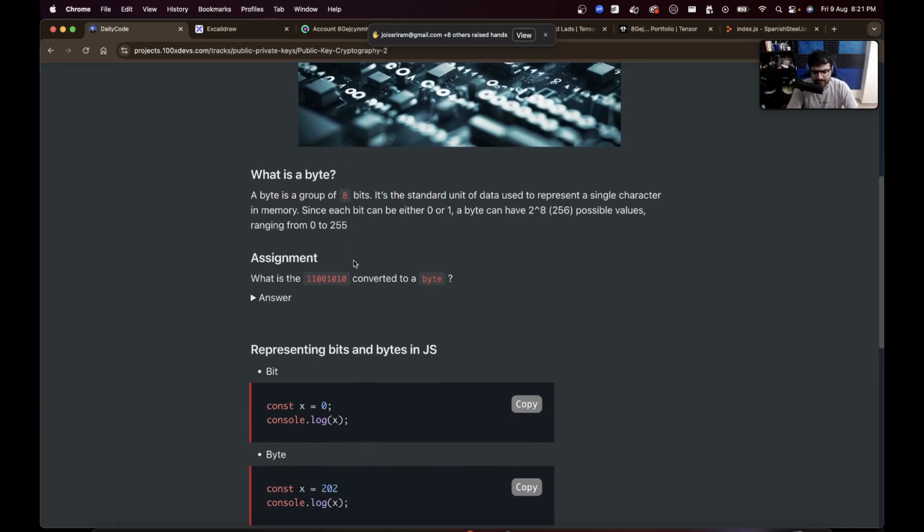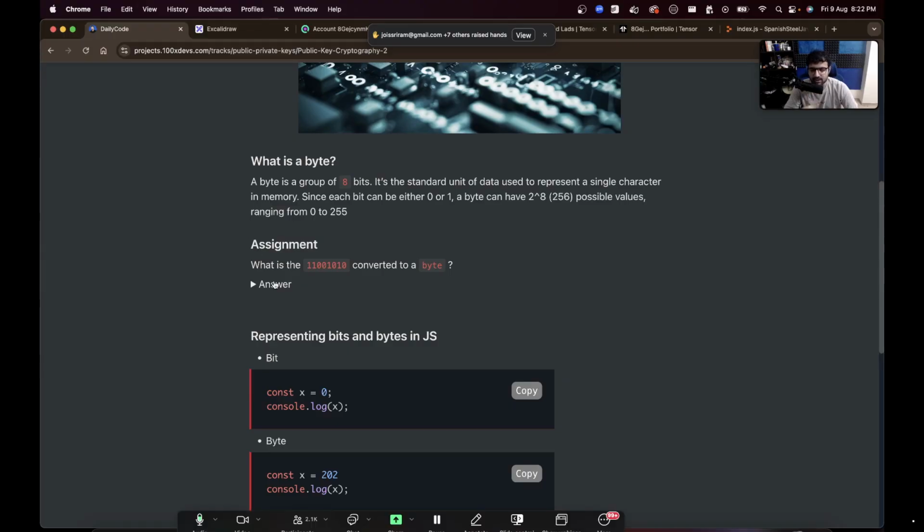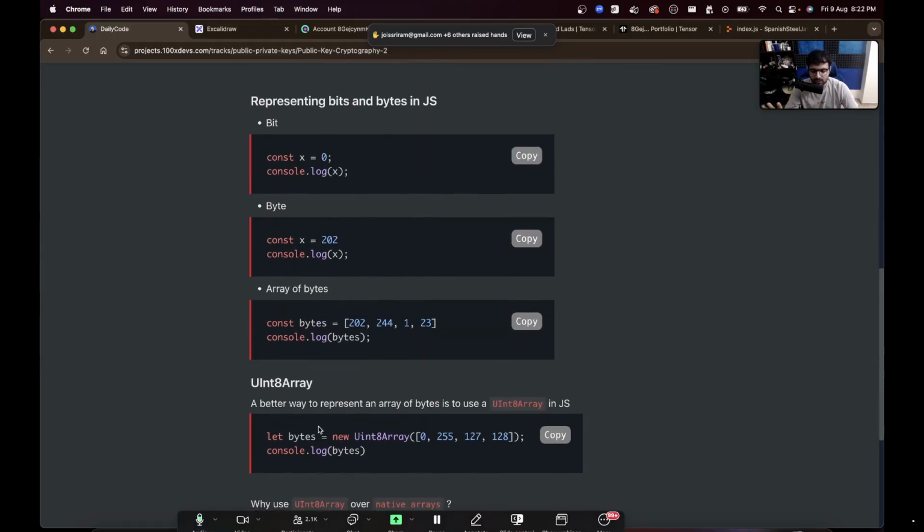For example, let's do a few assignments and try to understand this. These are fairly simple. What do you think is this number when converted to a byte? What does that mean? This question is a little weird. The question probably is, what is this converted into binary? Let me not confuse you guys. Let me take a step back. Ignore this question completely. We will come back to this. Focus on these 4 sets of codes. How can you represent bits, bytes in JavaScript?